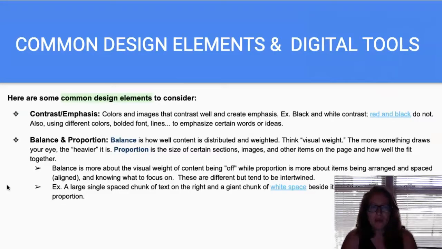Okay, so a couple of design elements to consider. One is contrast. Emphasis and contrast are a little bit different, but I'm going to talk about them together just to make it a little simpler, and they're related also. Colors and images that contrast well are easy to read and help create emphasis. For example, black and white are easy to read. They contrast well. Red and black do not.